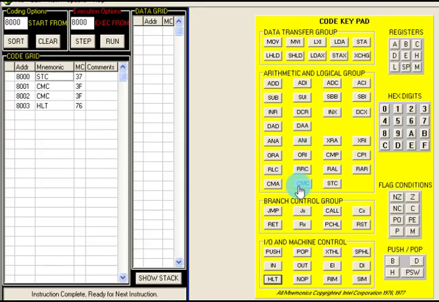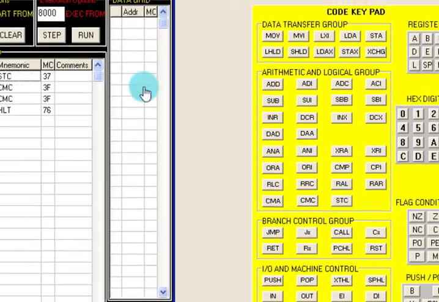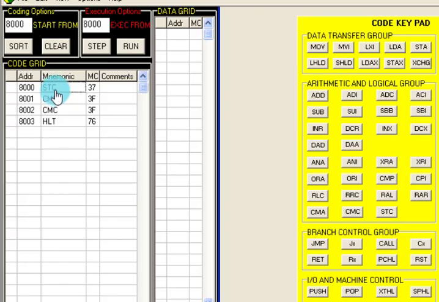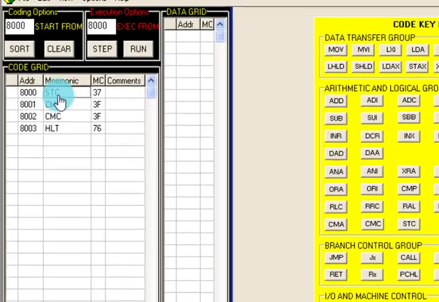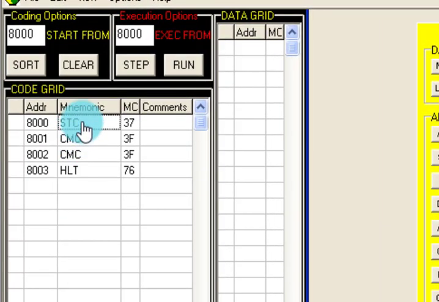One is CMC and the other is STC. Here we have written STC. STC means set the carry flag. It will make it 1, whether it is 0 or 1. And CMC will complement the carry flag. If the carry flag is 0, it becomes 1. If it is 1, it becomes 0.